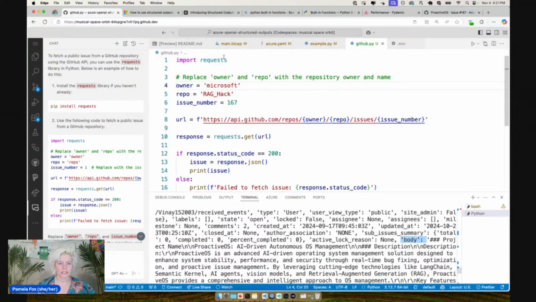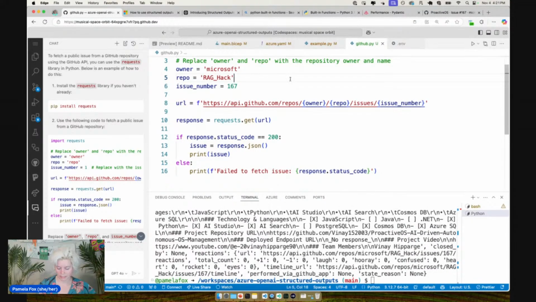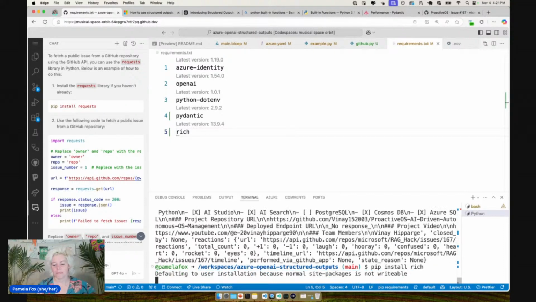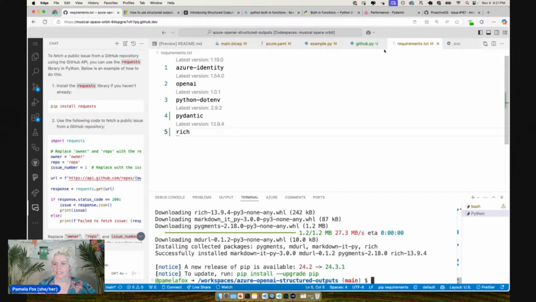What we really need in our life right now is some Rich. Let's go ahead and install Rich because we keep on staring at JSON and it's just not that pretty. So let's make it prettier. Okay.